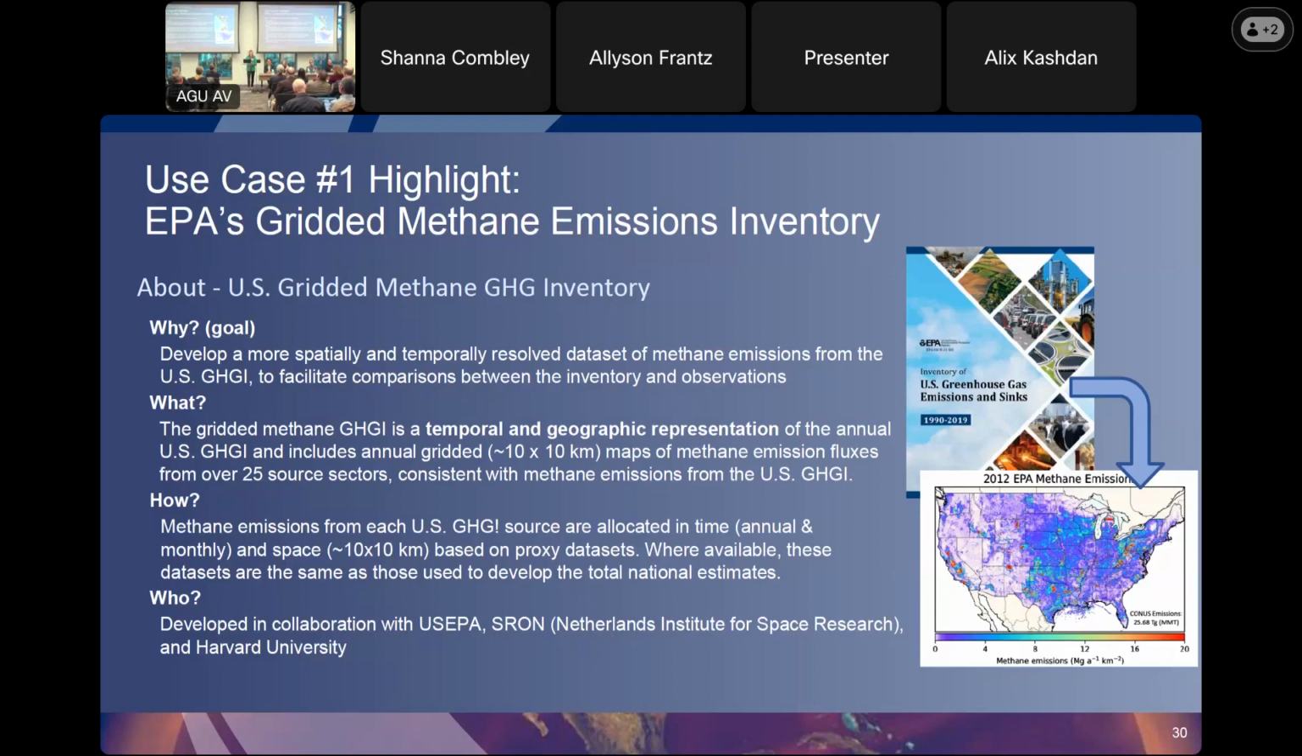This data set is not developed solely by EPA. This has been built out of a now, I think, decade-long collaboration between US EPA, researchers at Harvard, and Joannes Maasakkers at SRON, who has been instrumental in this work. And this update that we're talking about today is actually version 2 of the gridded data set. Version 1 was published in 2016, and that effort was led by Joannes out of Harvard at the time. And now we've finally completed an update to version 2. So next slide, please.